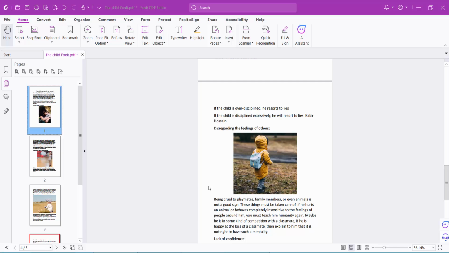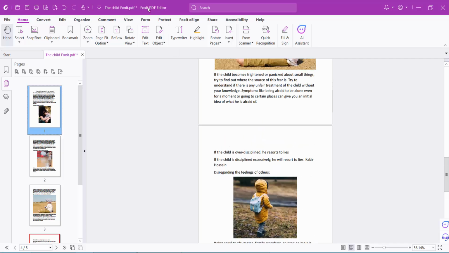Hello everyone, today I'll show you how to make an image watermark in a PDF file using Foxit PDF Editor.